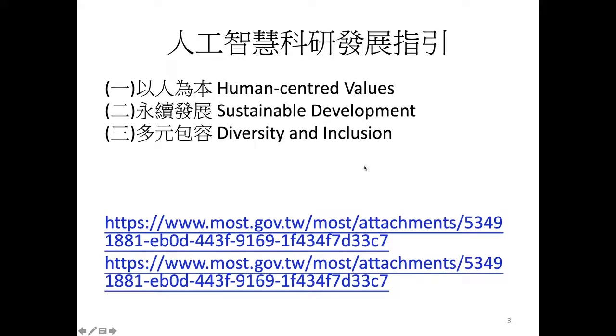Another thing I want to cover is that recently there's big news that the 科技部, the Ministry of Science and Technology, just announced a guideline for artificial intelligence. They list three goals. The first one is human-centered value, then sustainable development, and diversity and inclusion. I will hyperlink the guideline here, so if you are interested, you can take a look.